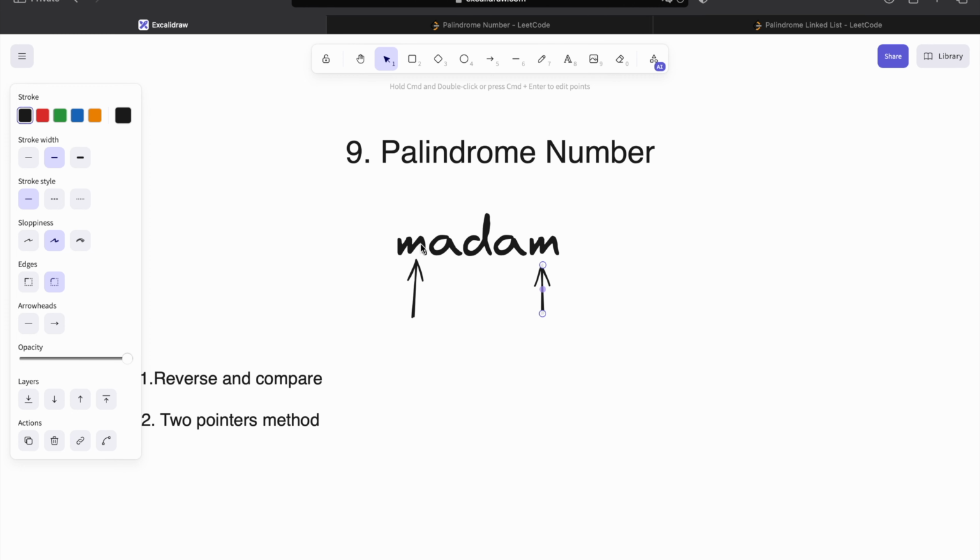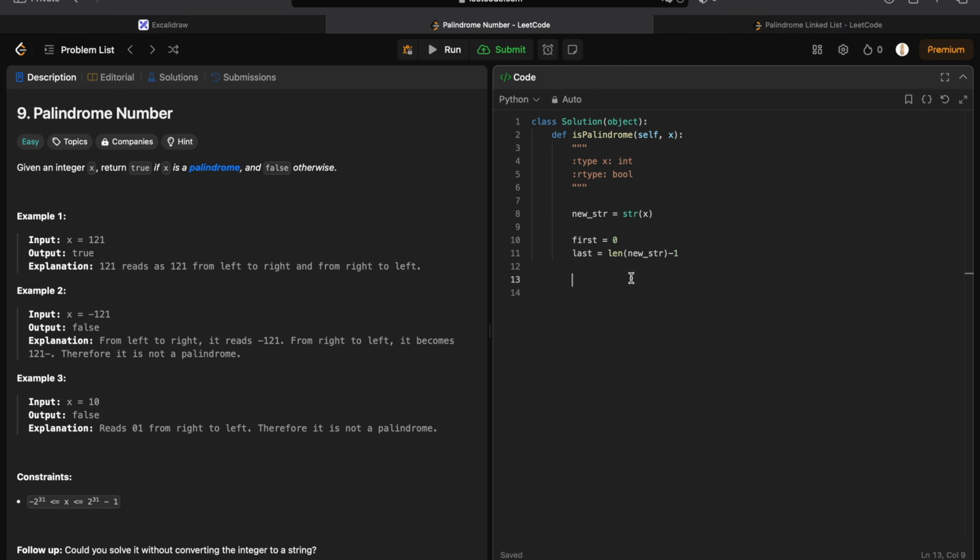Here you can see that the length of madam is 5, but the last index is 4 because we start counting from 0. So if you don't subtract 1, then you're just going to index 5, and that's just going to be out of bound. So we want to subtract 1. Now we can go and do the next step.